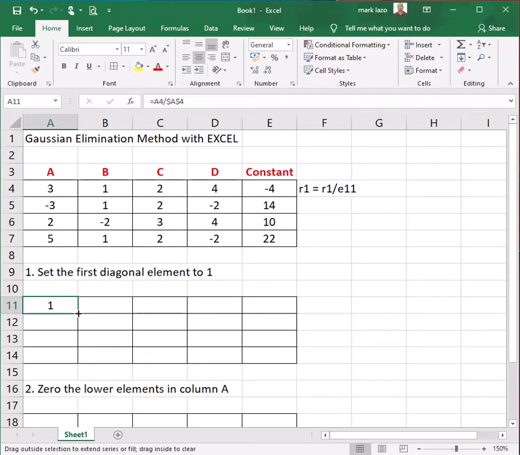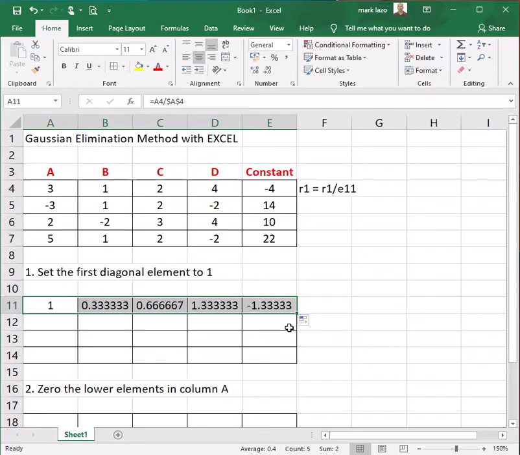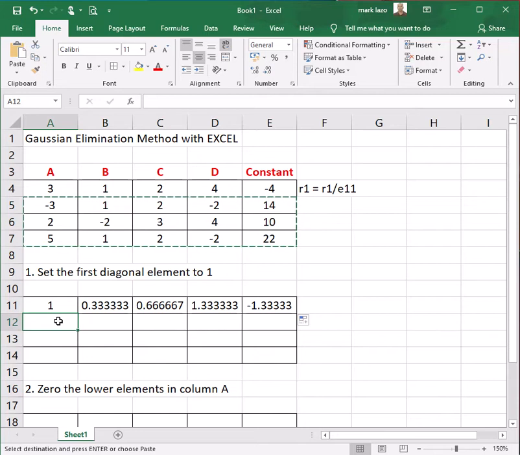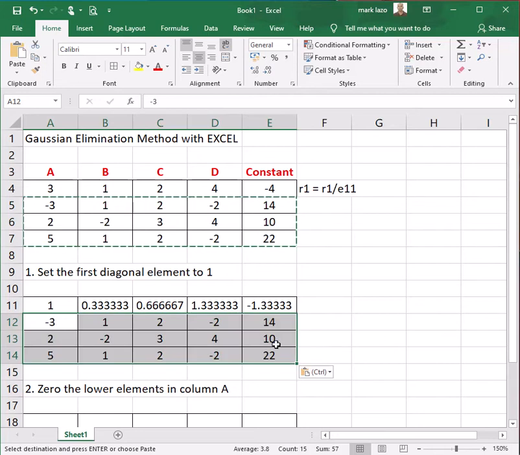And again, since we have to apply it in the entire row, just click and drag your cursor. And then we will just copy all the elements below. So that's it for our first step.